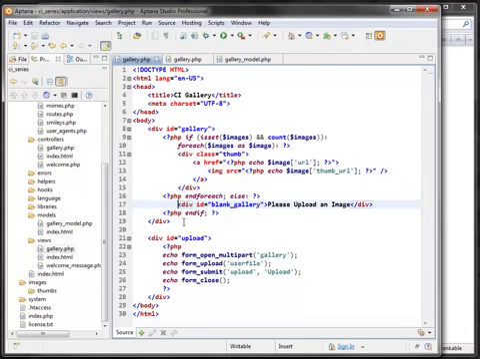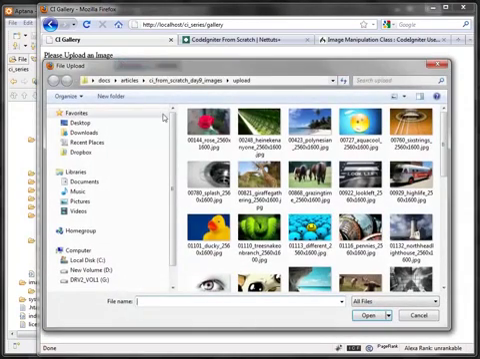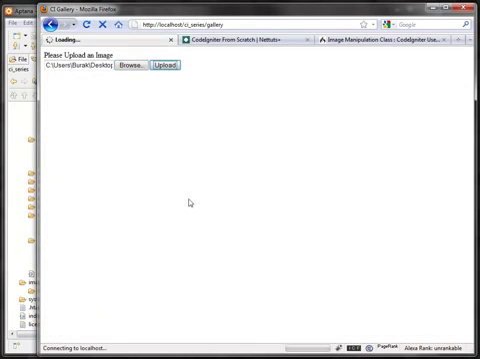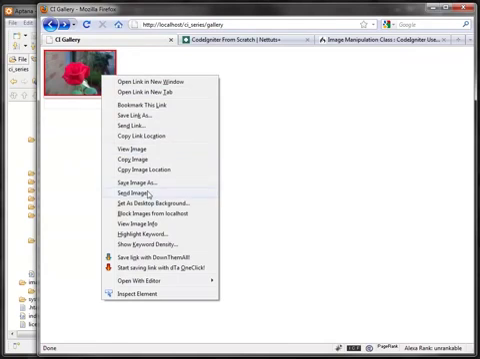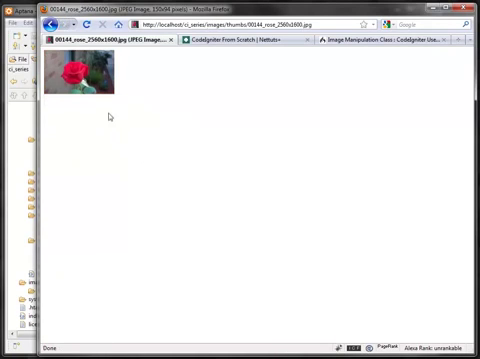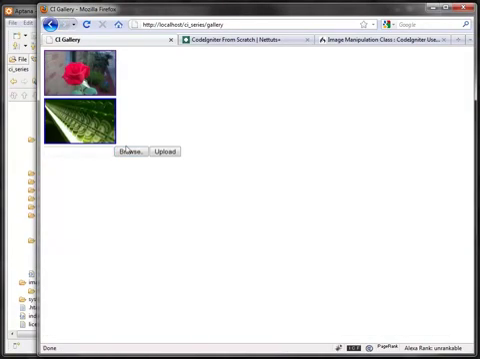So I think that's it. We can actually upload something, and there it is, the thumbnail. So when you click, you get the full image, and if I say view image, see the URL to the thumbnail. So there are two separate files, and I can add more, and they should show up.